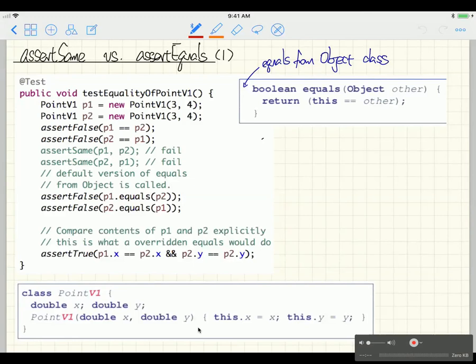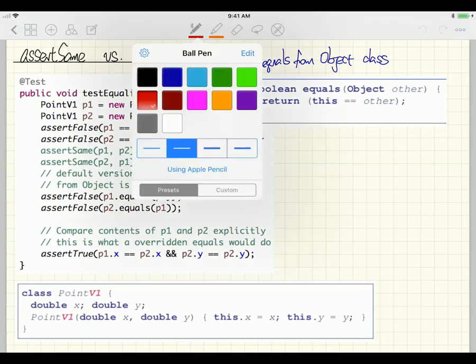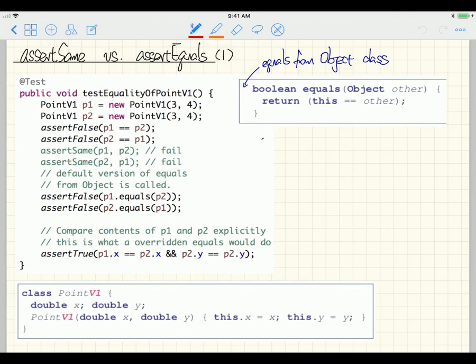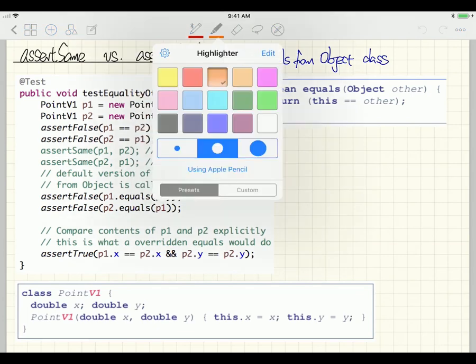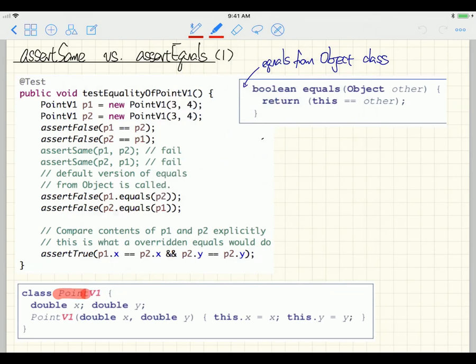Okay, let's look at the JUnit test. Let me just tell you the things you have over here. You got everything you need to make a judgment. First of all, you can see that this is the class for point v1. Okay, point v1 is here. And there is no equals method redefined, which means we're going to use the equals method from the object class. Okay, that's clear, right?